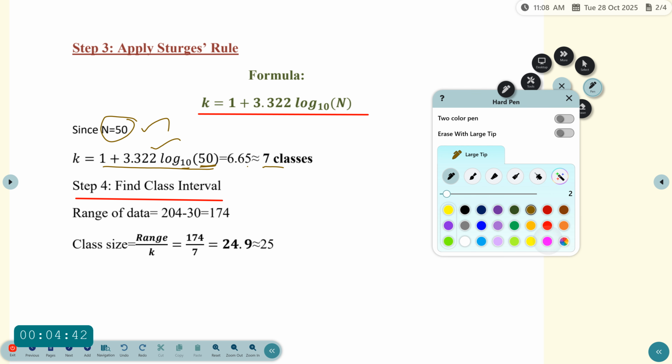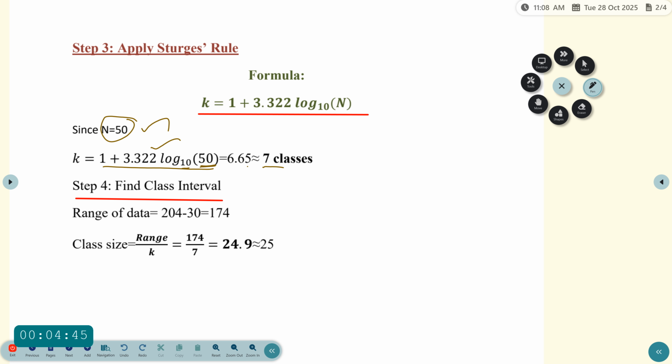Then move on to the fourth step. What is our fourth step here? The fourth step is to find the class interval for framing the frequency table. The range of the data is already found as 174. What is the size of the class interval? The formula is range divided by K. Our range here is 174 and the K value is 7. So 174 divided by 7 is 24.9, which is approximately equal to 25.